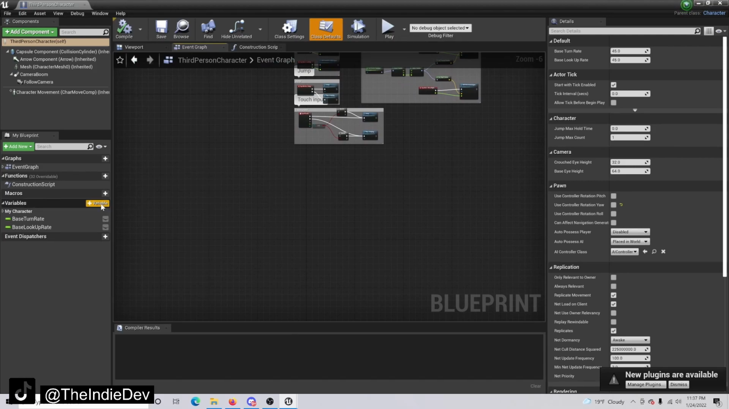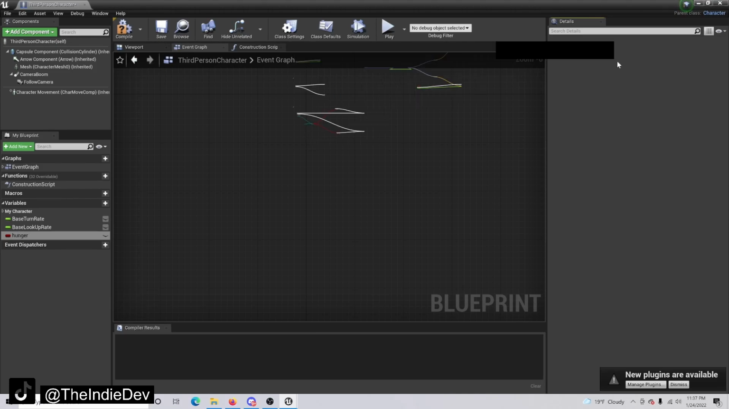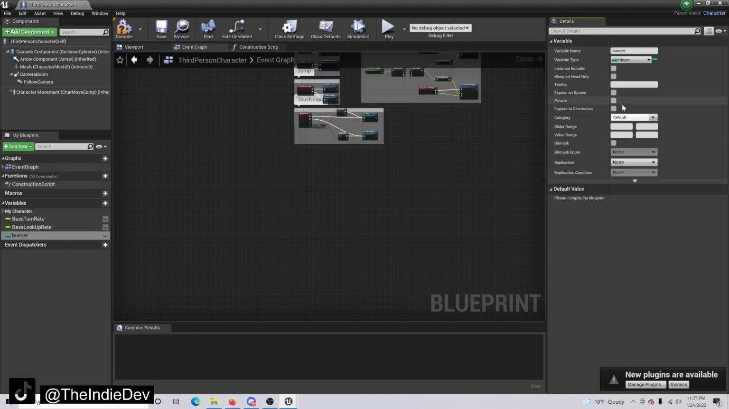Right off the bat, we're going to go to variables and call this hunger, and make sure that the value type is not a boolean but an integer. The reason we're doing that is because it's going to be a number and not a fraction or a decimal. If we compile this, we can see our default value, and we can set this to 100, because we're going to make it so that every tick, the hunger goes down 25%. That's simple for you to understand, and you can change it later according to what you like.